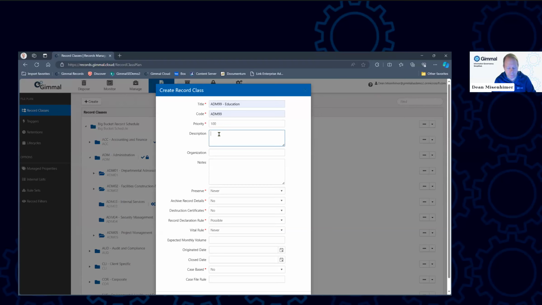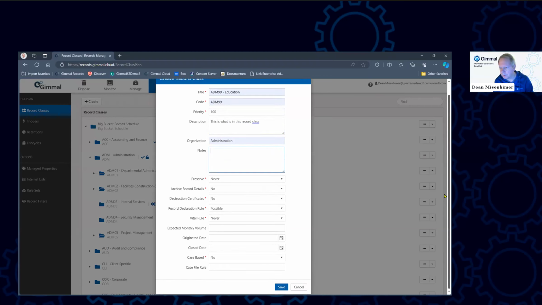Description is just descriptive information. This is what's in the record class. Whatever you want to put here, maybe copy and paste out of your retention schedule spreadsheet. What organization? Well, we're going to say this particular record class falls under the domain of administration. Notes, this could be legal citations. This could be more information about what's stored here. Again, these three fields are just free-form text. You can put whatever you want in there, right?